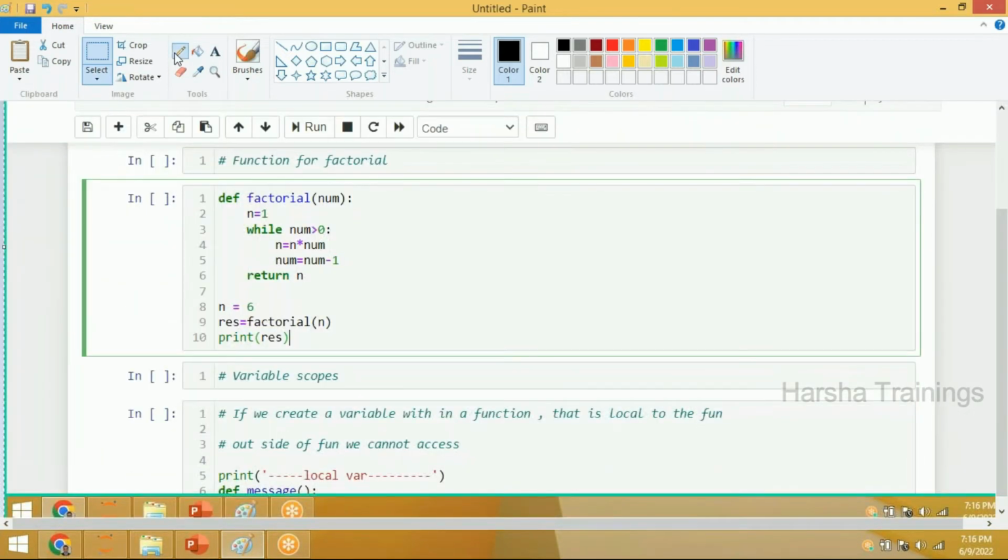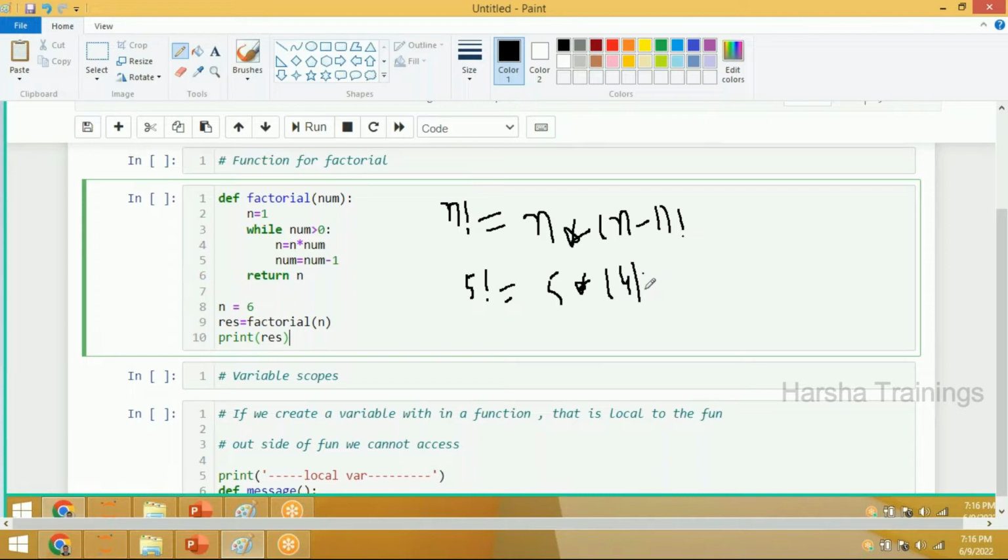Now, what is the formula for the factorial of a given number? n factorial is equal to n into (n minus 1) factorial. This is the formula in mathematics. Is it okay? For example, if I want to calculate 5 factorial, it will be 5 multiplied by 4 factorial, since 5 minus 1 is 4. Okay? This is the recurrence.